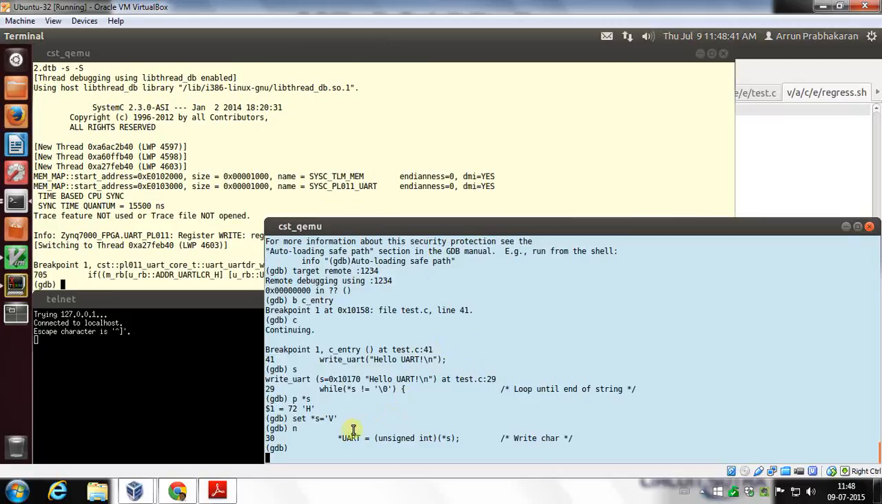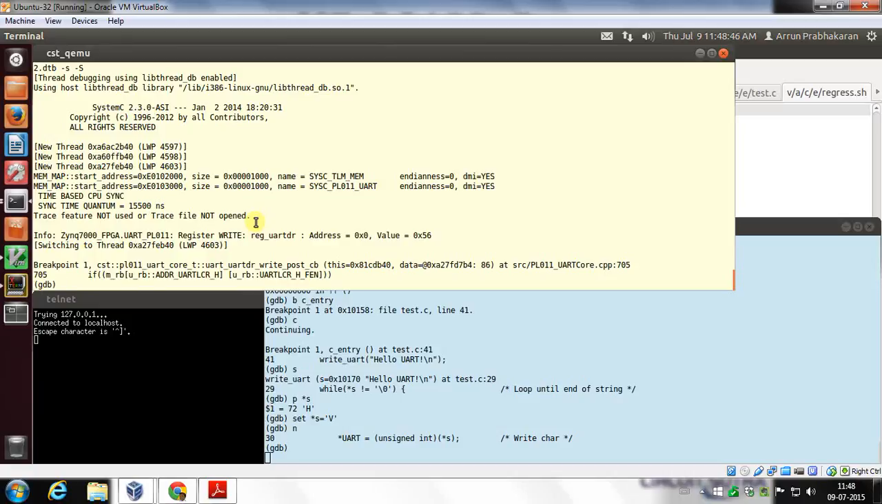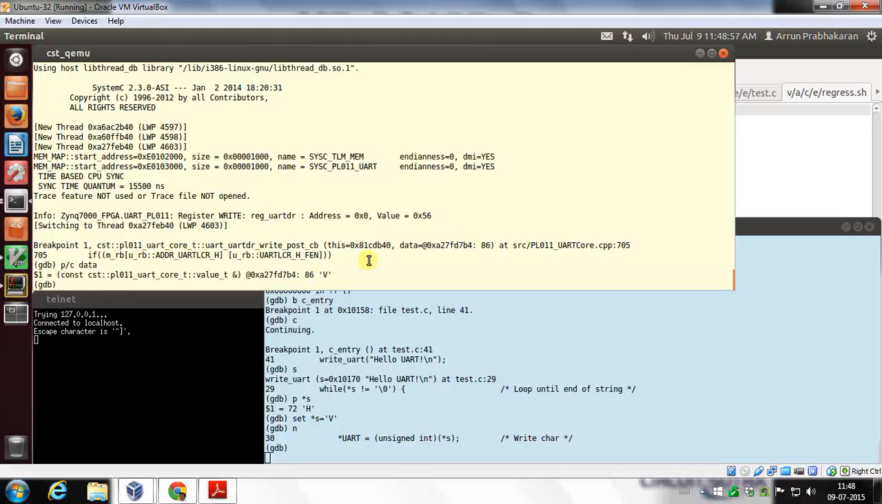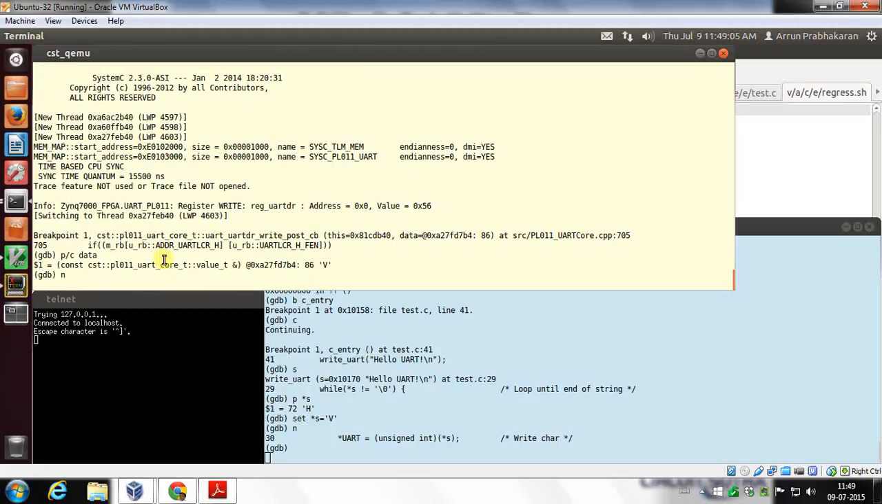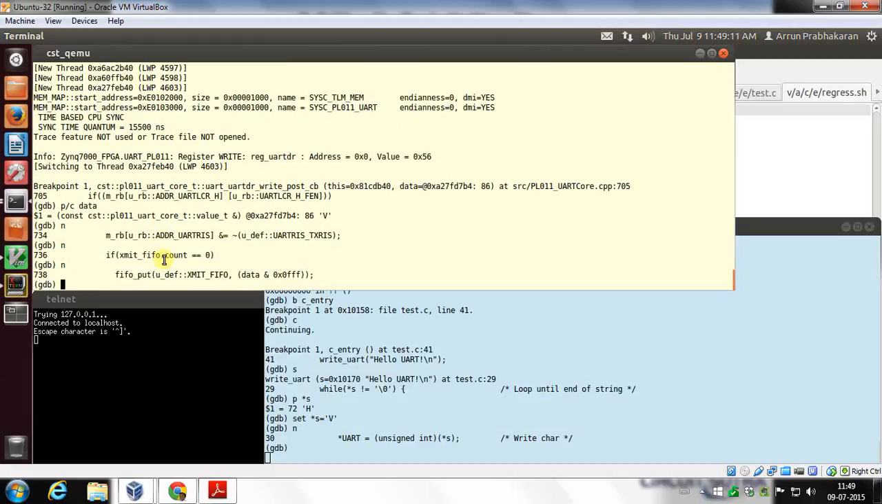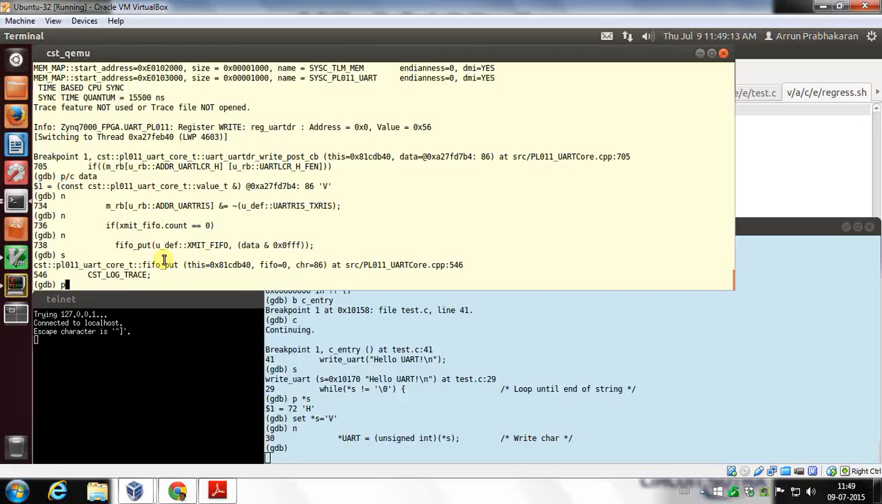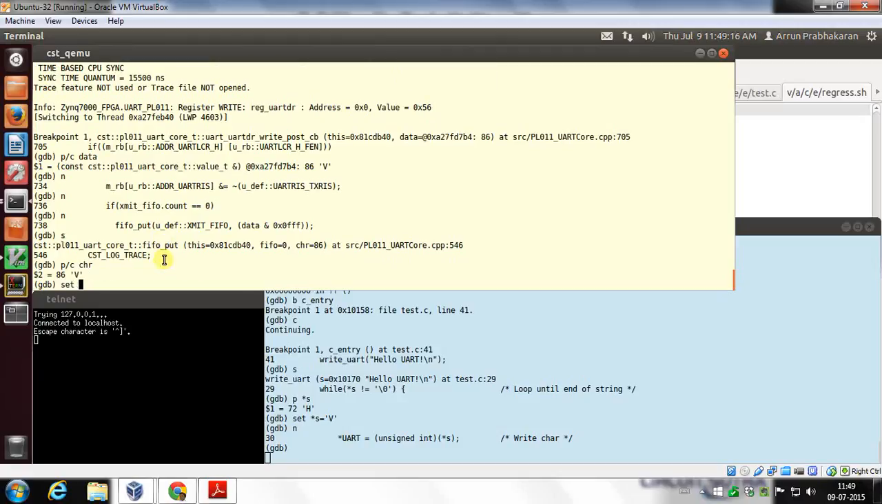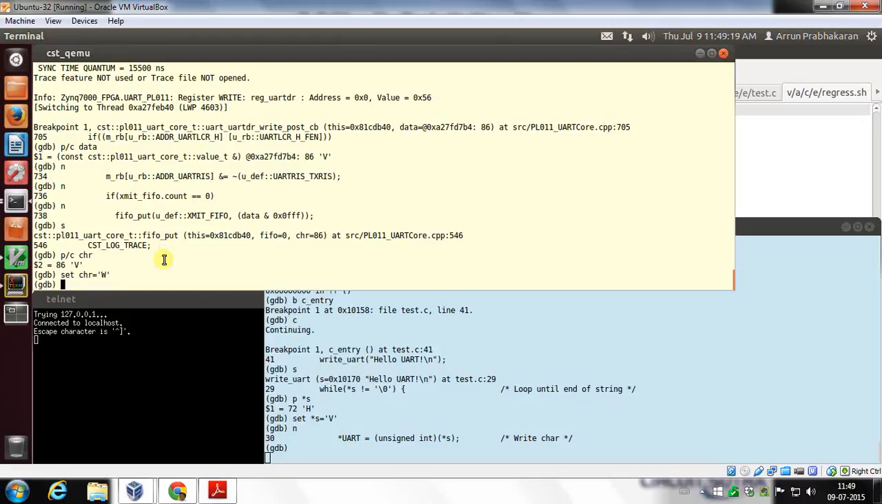and run. So when it has been pushed into the UART data register, the control goes to the VP. Here the UART data register's post callback function is called with the data value 86 or V. Since this data type is a constant data type, I will not be able to change it here, so I am moving to a function where I can change this. Here I am changing this to W.